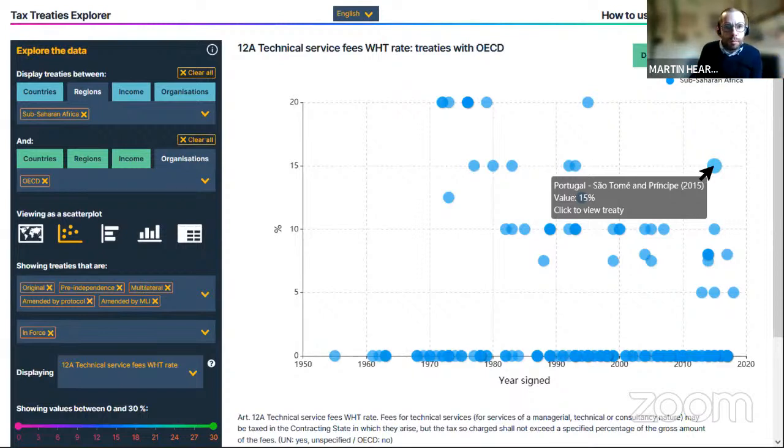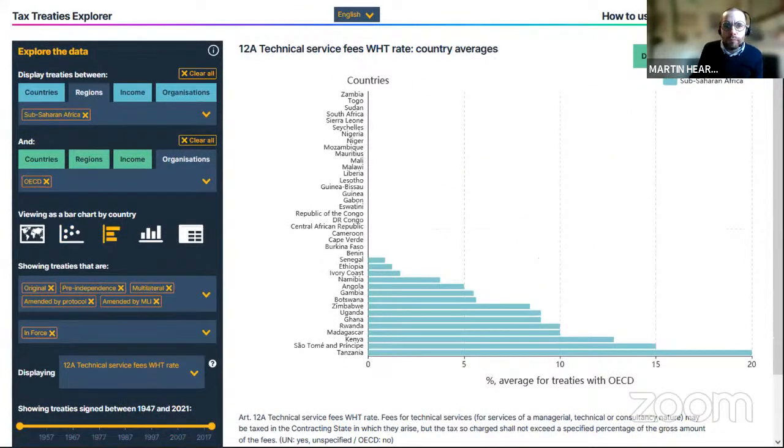So if you go to the next bar chart, there we go. Here what you're seeing is, for each sub-Saharan African country, the average withholding tax rate, where 0 means there's no right to impose withholding tax in treaties in force with OECD member states. And what you can see is some countries at the bottom seem to have fairly high values, and many have a 0 value, meaning that in their treaties in force with OECD countries, we don't have any provisions permitting this kind of withholding tax. You can then click on any of these countries and it will take you to a bar chart that will show their individual treaties.